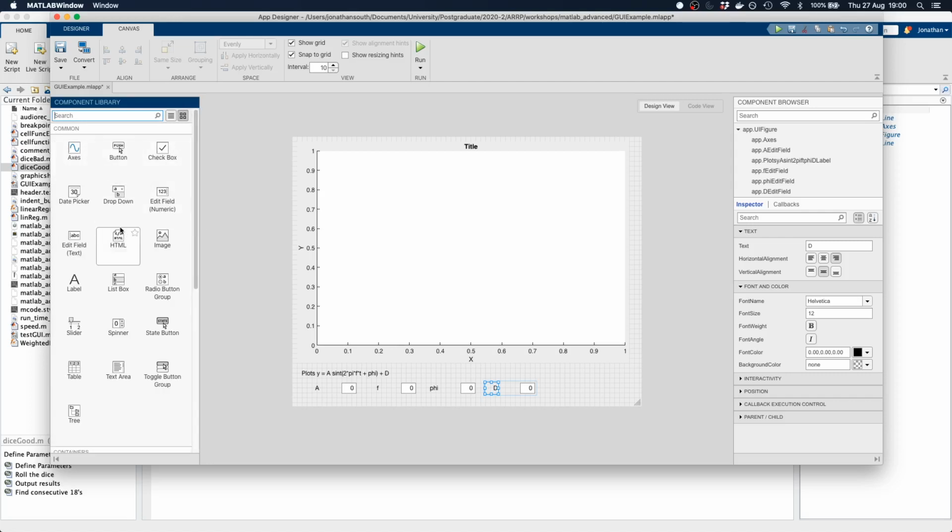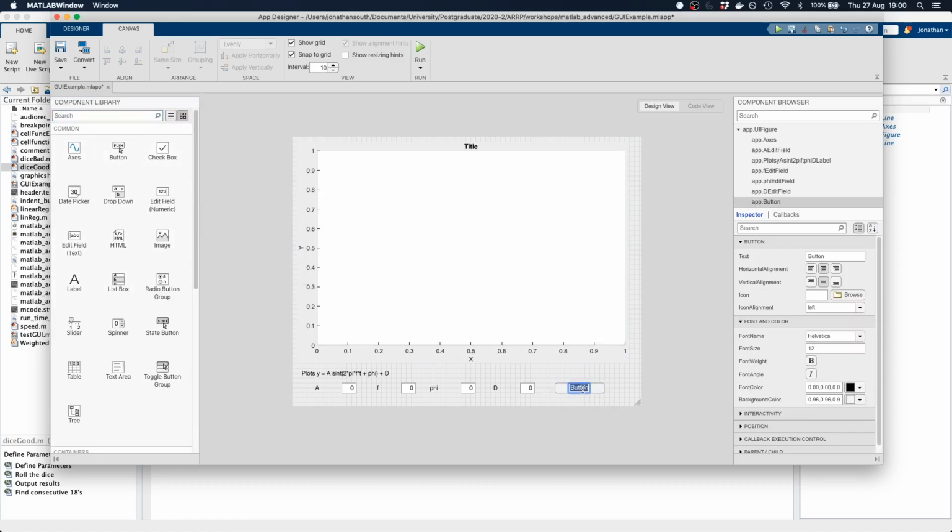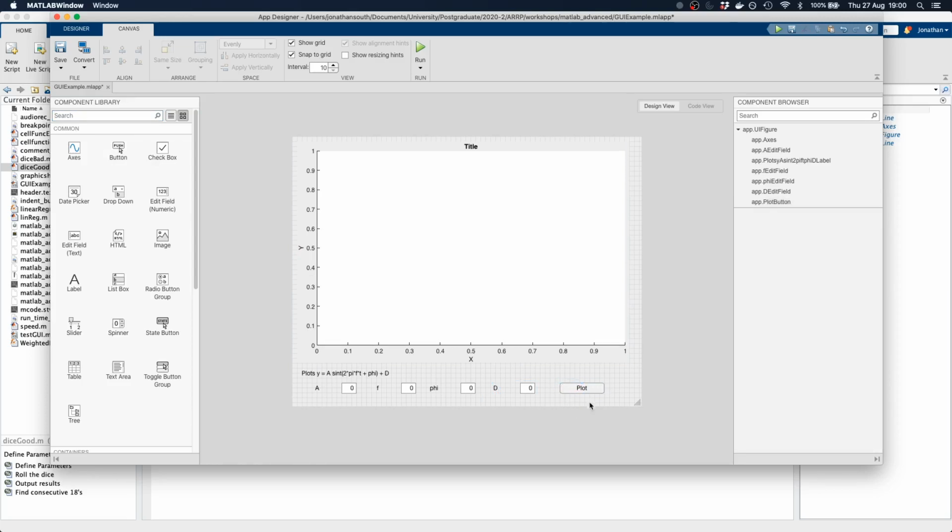So where is my button? I'm just going to take a button here and drop that on. And I'm just going to name that button Plot, so it describes what I'm doing. So you can just double click to edit the names of these. It should be relatively straightforward.